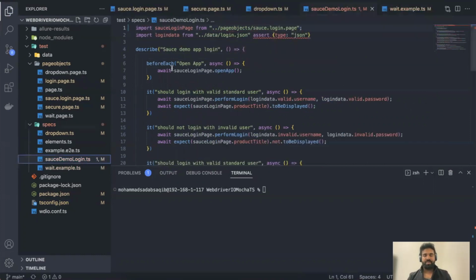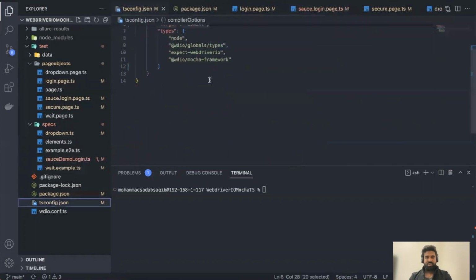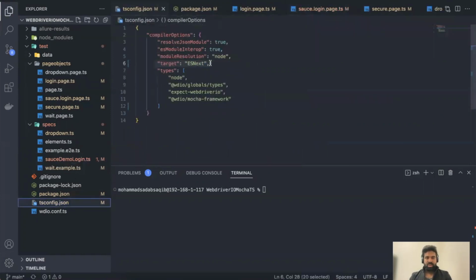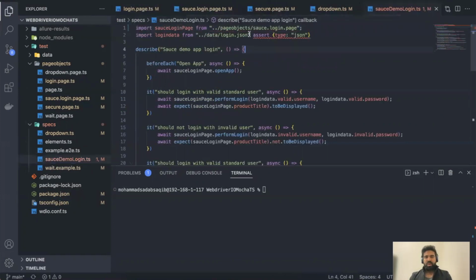But there is an error. We have covered a video where I explained how to read a JSON file as a test data source and use that in your test. Because we got an error, we added this as a solution. But as we are now using ESNext as the target, we don't need this anymore. So we have to remove this as well. And we can import our JSON data the very normal way we used to import, with the name, from, and the path of the JSON file. That's it. So these are the changes that you have to do.